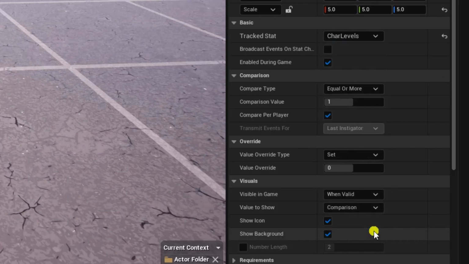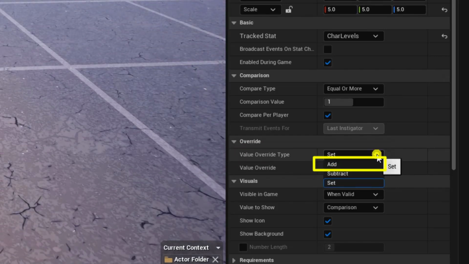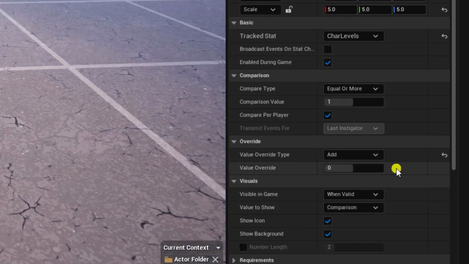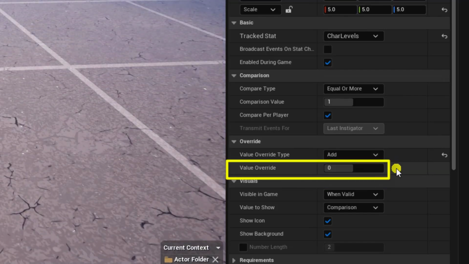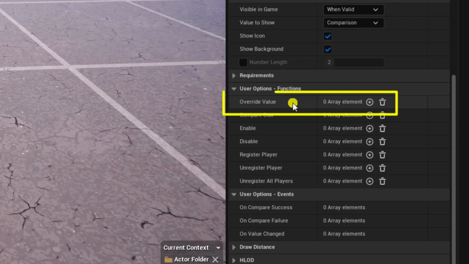Now the next thing that we need to do is to make sure that this is actually working as a counter. So for our value override type, we don't want to set it. We want to add 1 point every time. So we'll change this dropdown from set to add. And last, inside of this little section, we're going to change our value override. We don't want to add 0 points. We want to add 1 point. So we'll just change that to the value of 1. Now down here below inside of our functions, we can see that we can actually override that value.